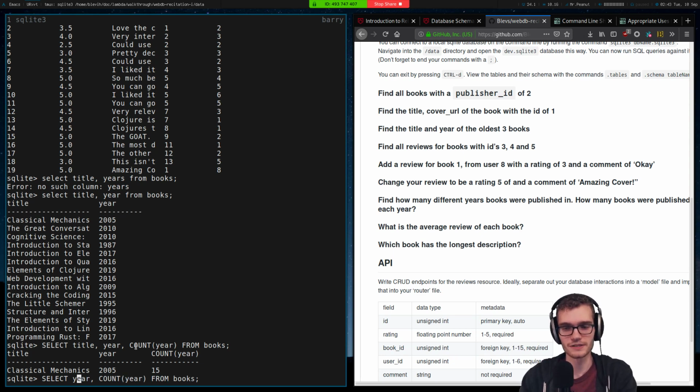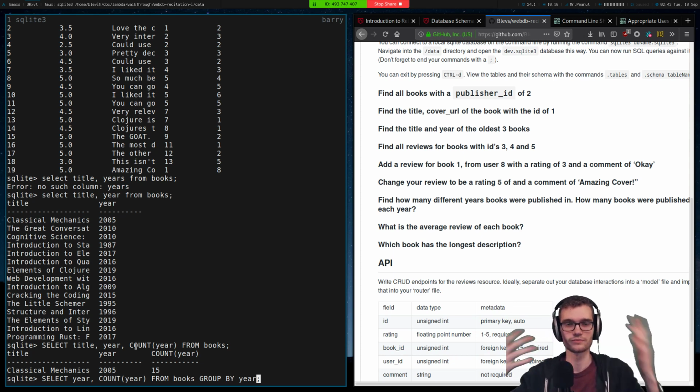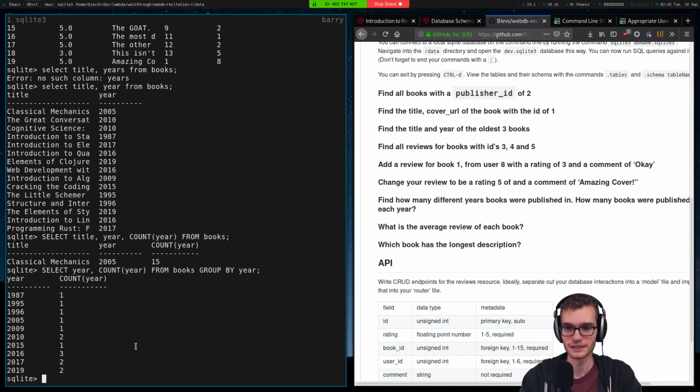So what I'm going to do is I'm going to select the year and then count those years. And I want to group my data by, we use the group by command here, and I want to group them by the year. And so this will essentially chunk them into different sets where the year is the same between each book. And so now when I run this command, we can see that there's one book published in 1987, one in 1995, two in 2010, two in 2017, and so on.